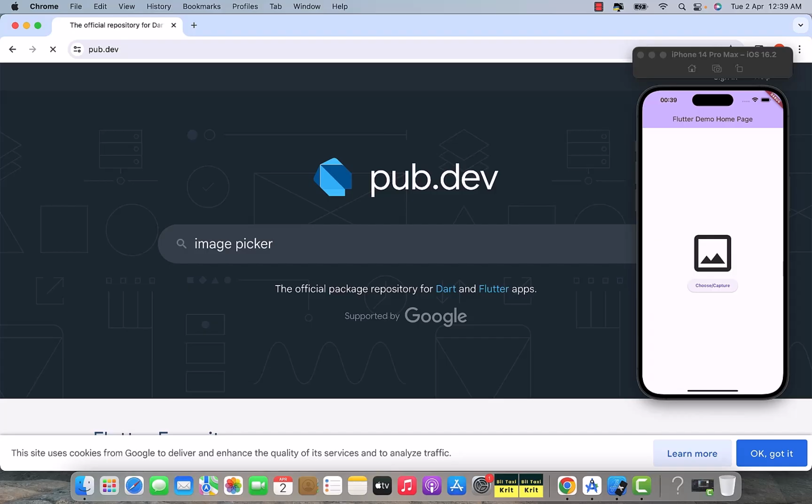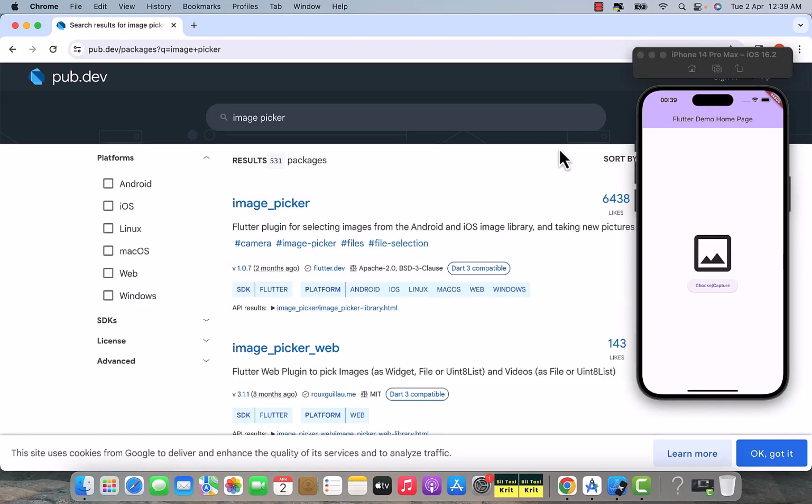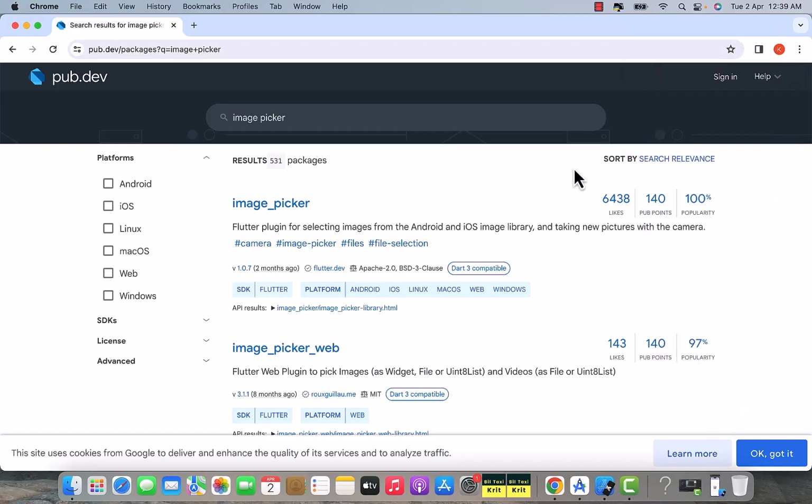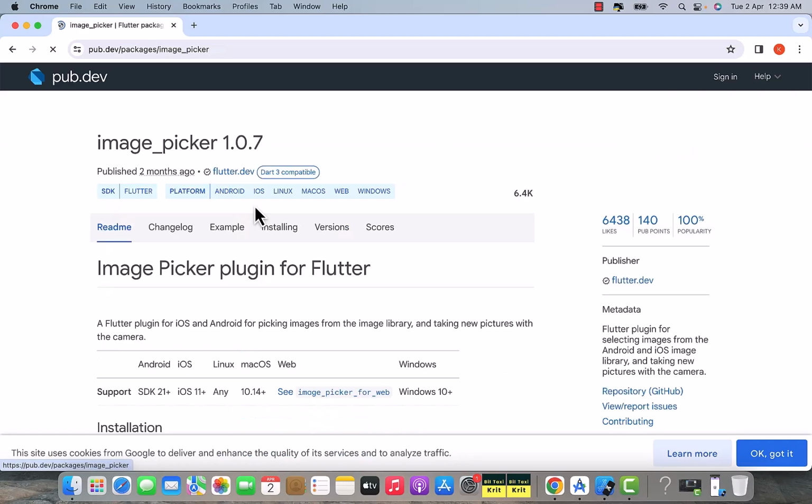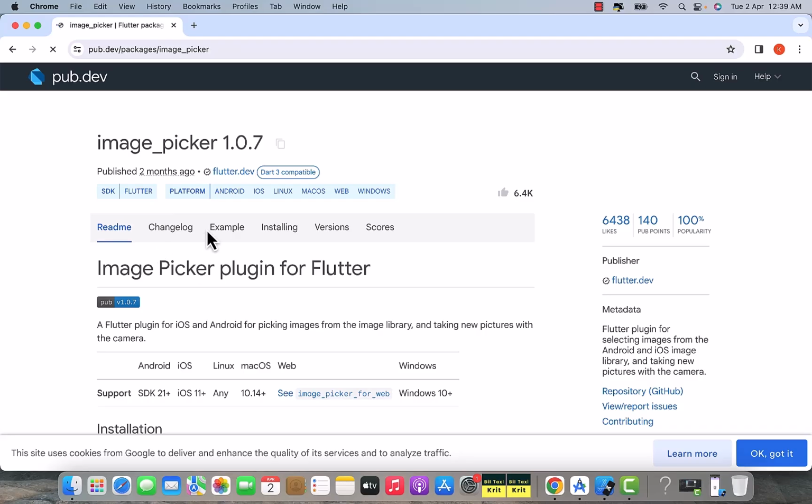So type Image Picker here and press enter. To view the results clearly, let's minimize the simulator, and you will be able to see this image picker library as the first result. It is the most popular and used library in Flutter. So click on this library and the documentation page will be opened.